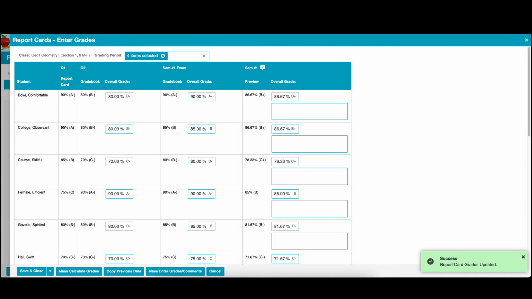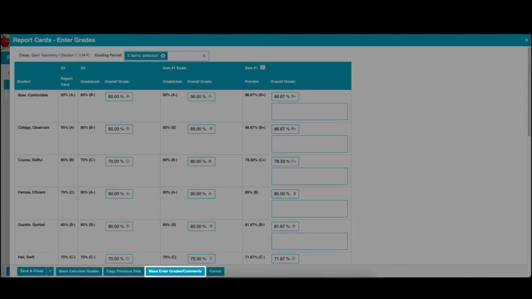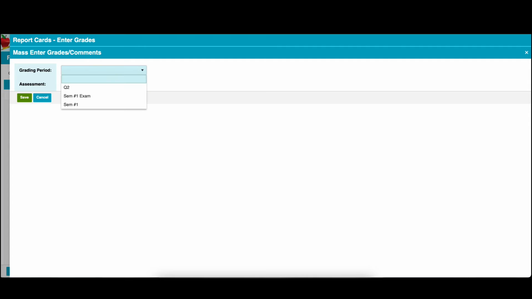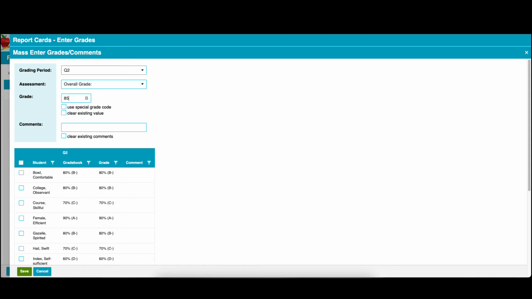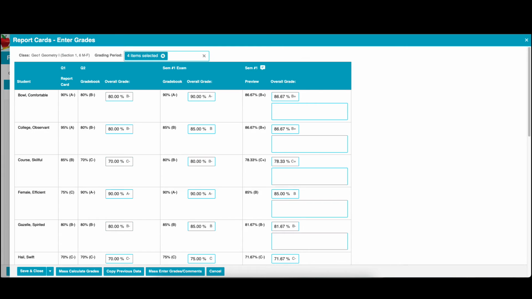In addition to the Calculate Grades button, there is also a Mass Enter Grades and Comments button. This works as it did before in that you can select a grading period, a grade value, and comments that can be mass applied to a number of students at once. There are two more features within the improved report card entry that we'd like to highlight.